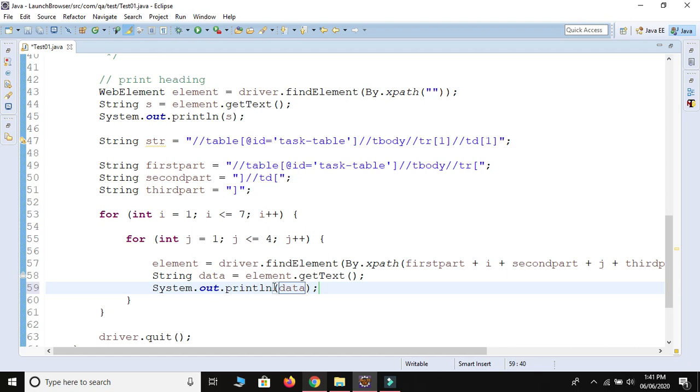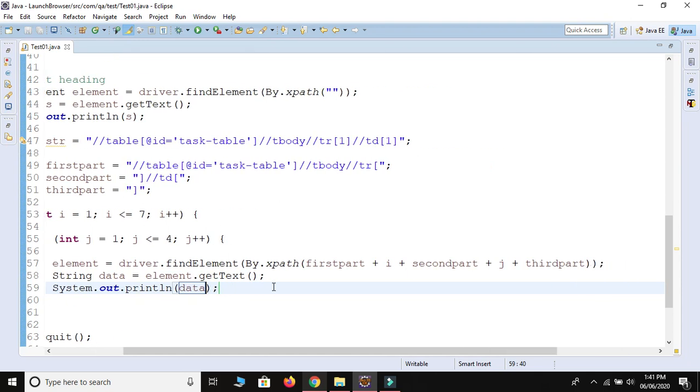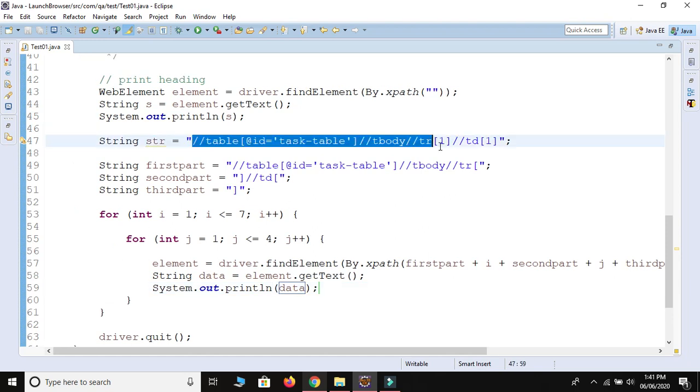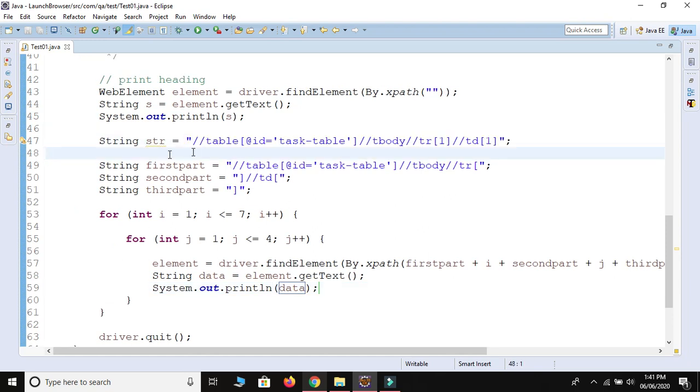So we need to print this data on the same cell, right? Or no, we don't need to do that. Let's check first of all, then I will show you. Okay, first thing is we need to create the xpath also. Okay, so this is the xpath. We have broken it into 3 different parts. Now I will show you how it works.